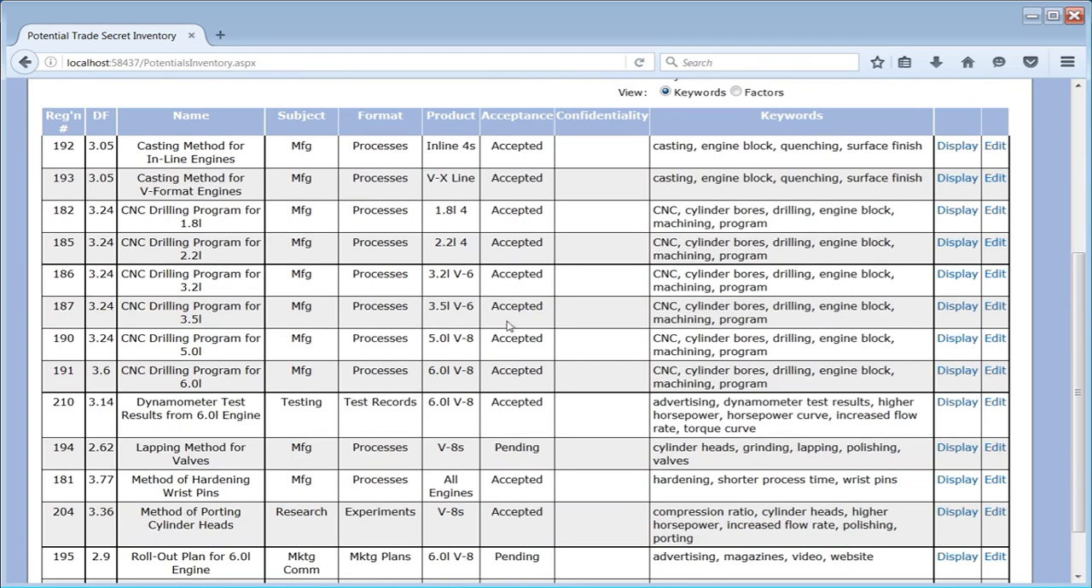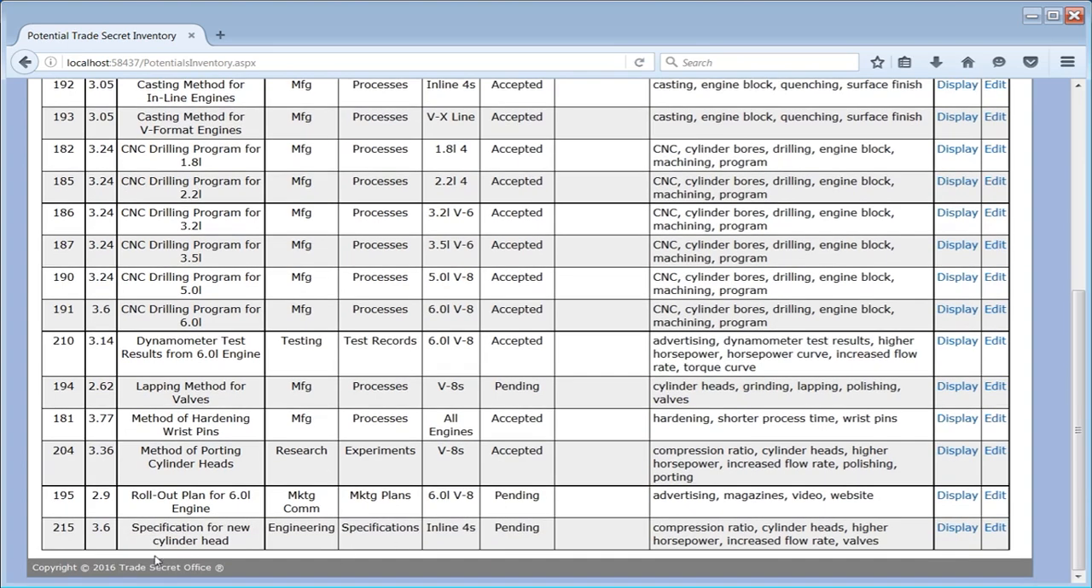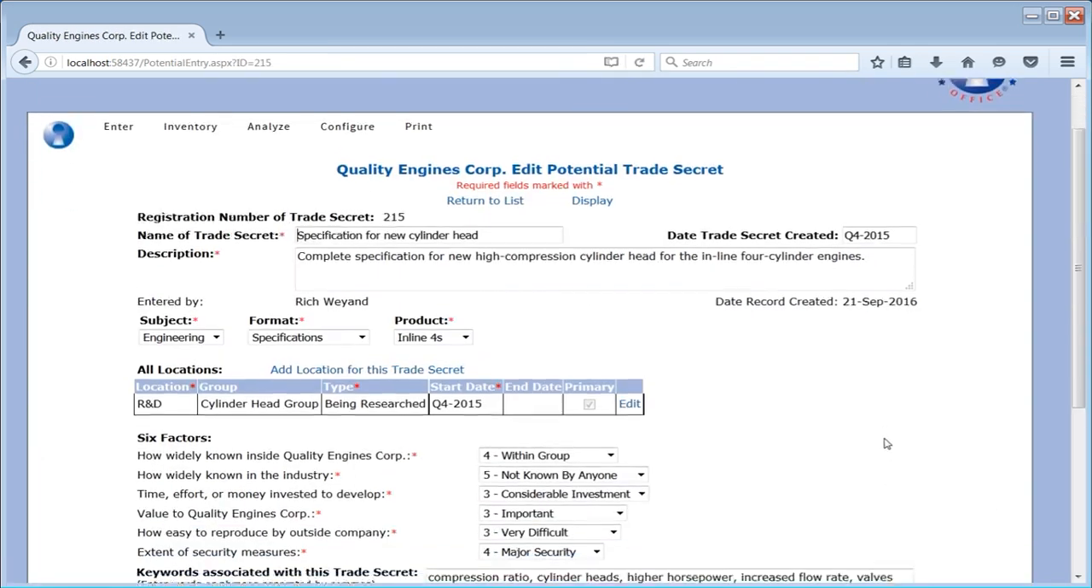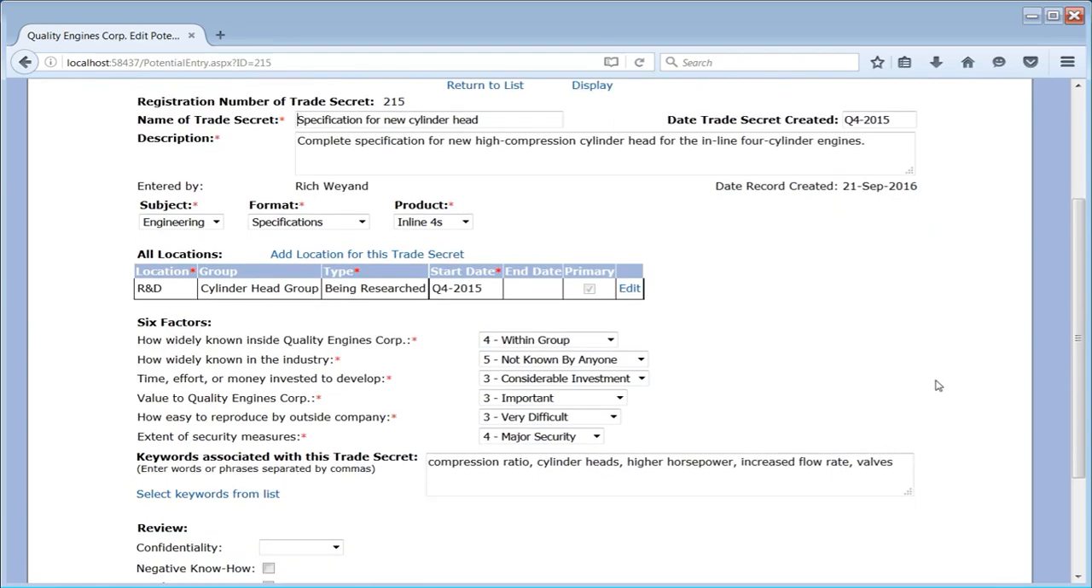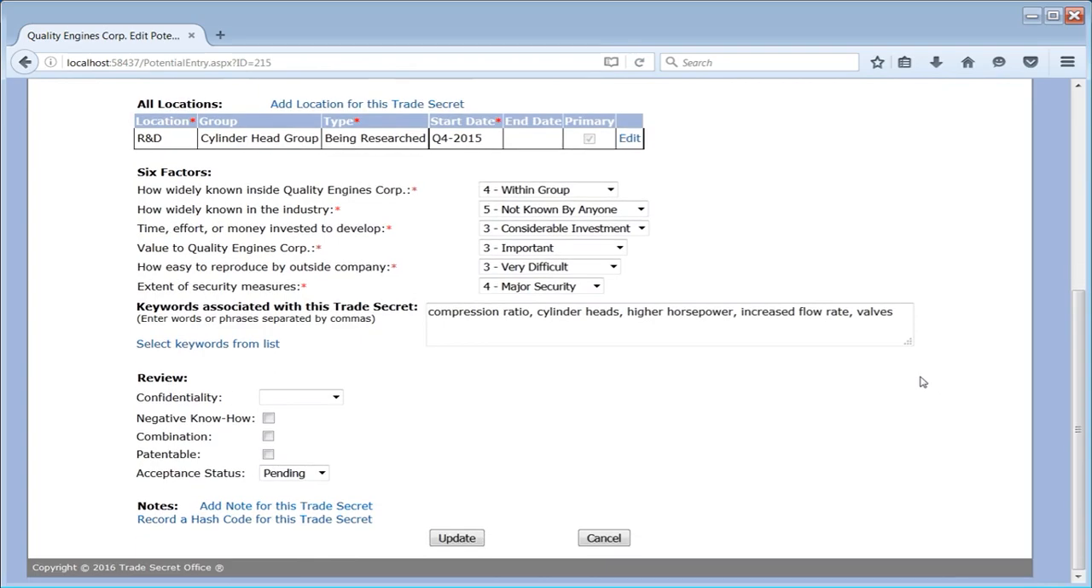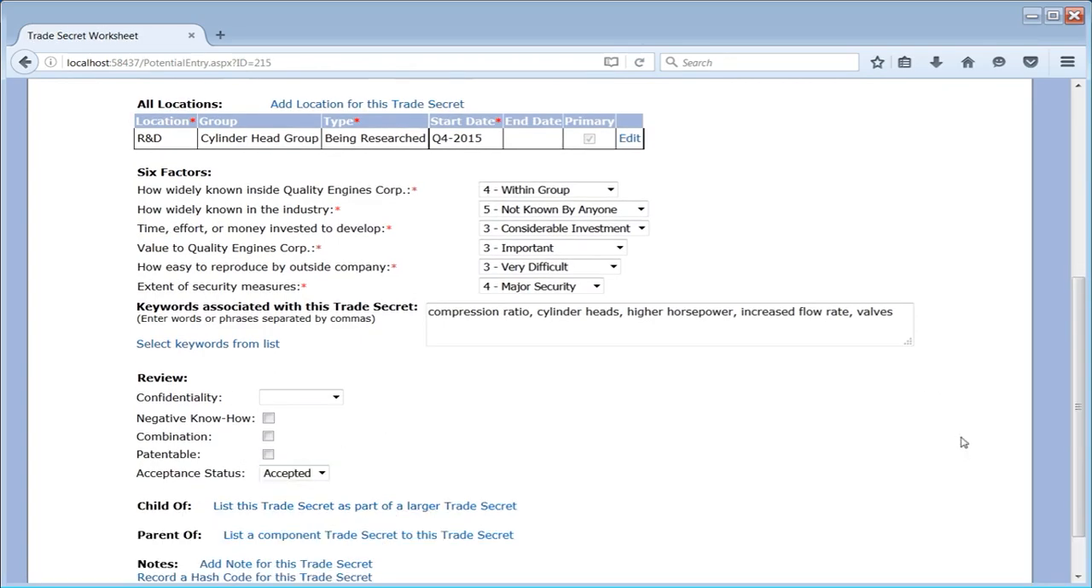Some of these we see have been accepted. Some of them have not. In particular, the specification for the new cylinder head has not yet been accepted. It's pending. So I can go ahead and look at that. This is what the fellow out in engineering entered as his trade secret data. This is what we just put in. And I'm going to go ahead and look at that and say, that's a good trade secret. I'm going to accept that.